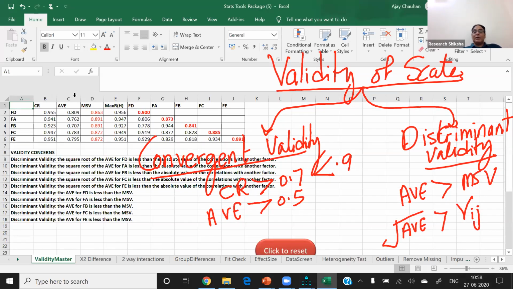So first, check the value of composite reliability. You can see the condition, this less than 0.9 condition is not there. So we can cross that this condition is not fulfilled. AVE is greater than 0.5, this condition is fulfilled. Then AVE should not be less than MSV. This condition is also not fulfilled because all the MSV are more than AVE. So this condition is not fulfilled.